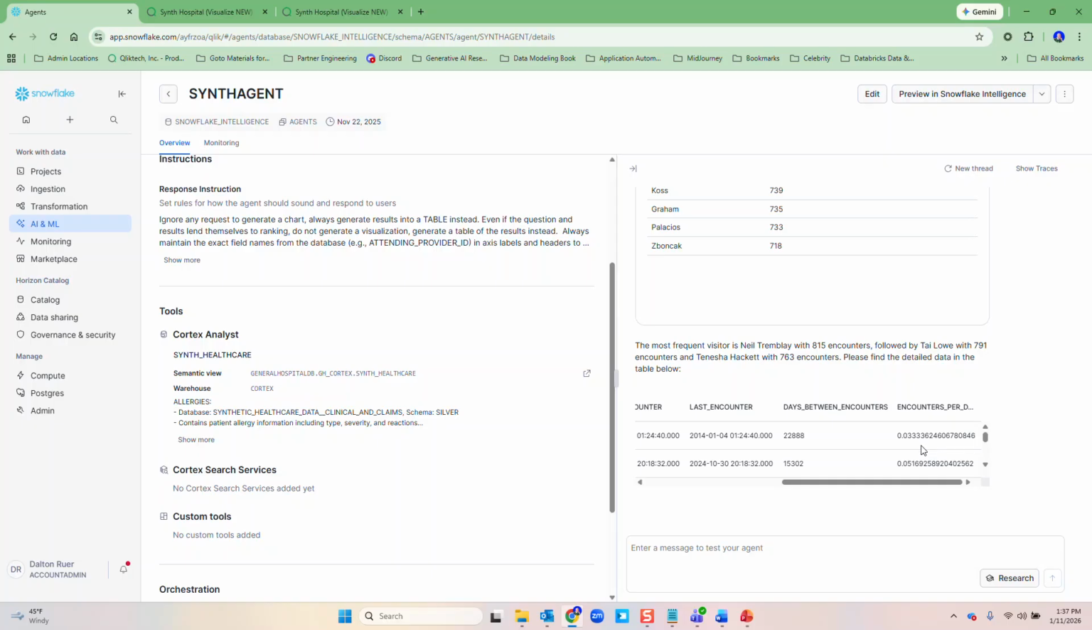Like, hey, how long has it been between encounters? When was their last one? When was their first one? So that you know, this patient hasn't come back here in 5 years, so why bother with them?